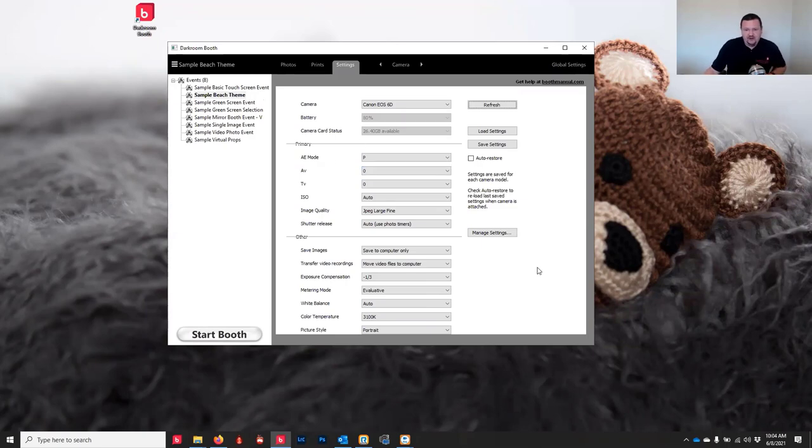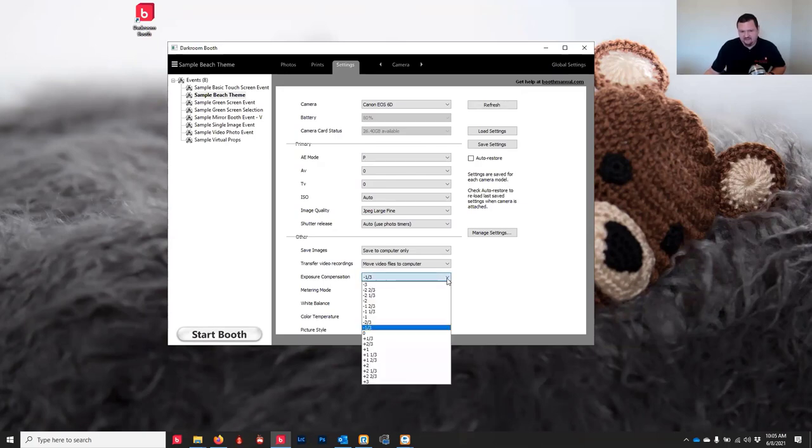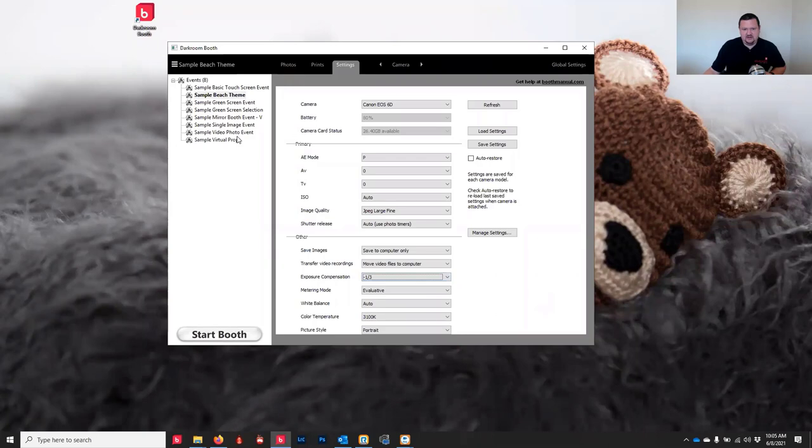Okay, so it looks like I have exposure compensation set to negative a third of a stop. We'll leave it there and see what happens. If we're underexposing or overexposing, we can still adjust the exposure compensation. So that is the camera.